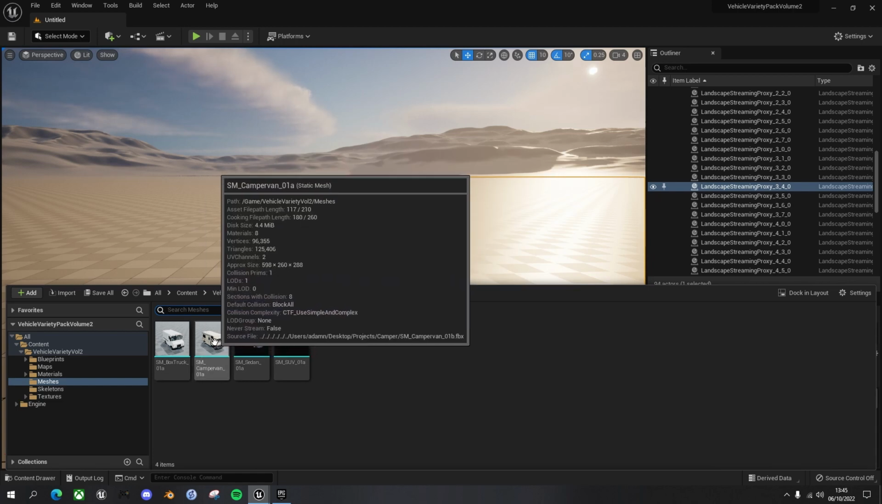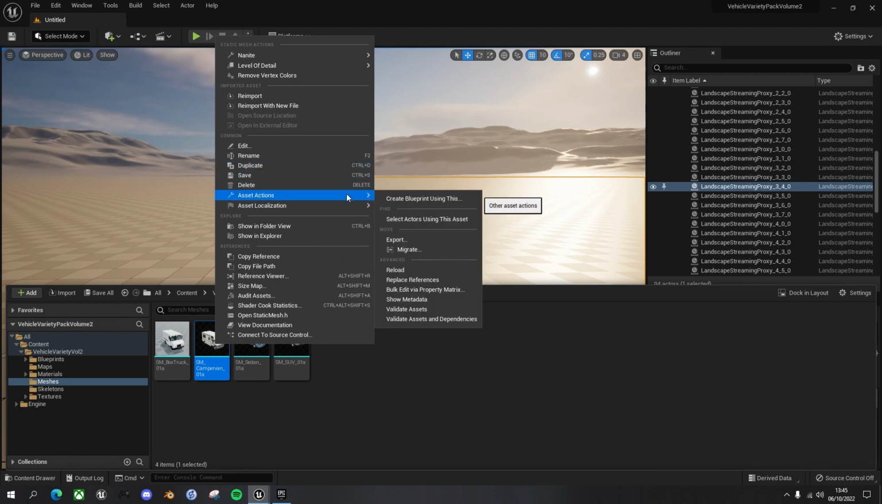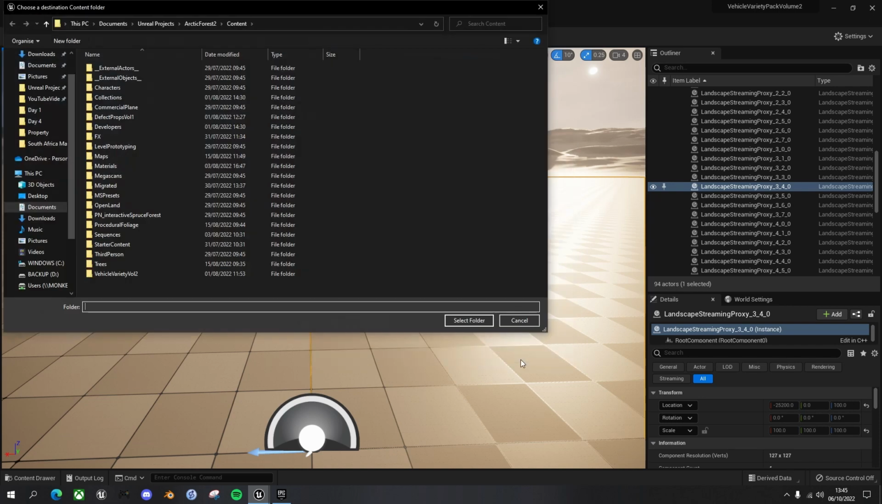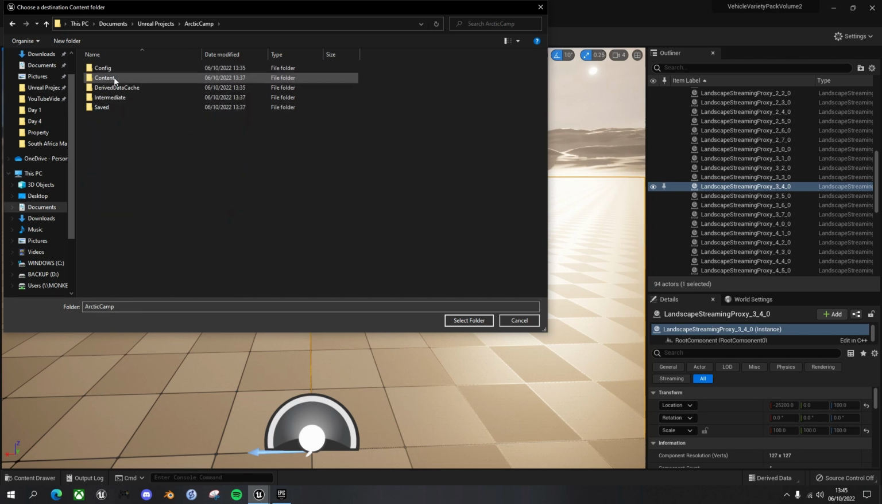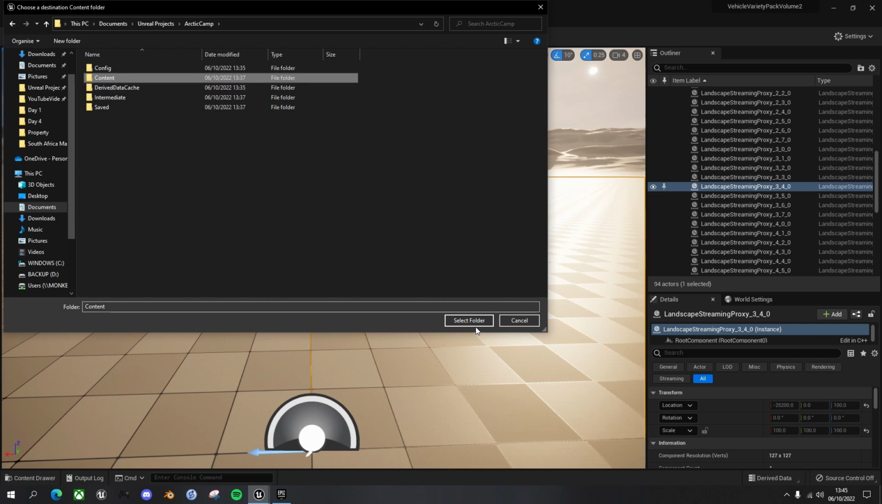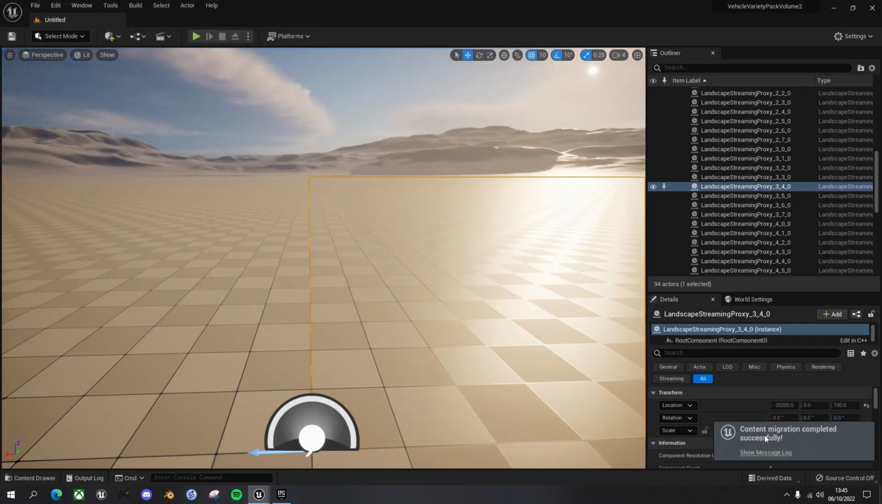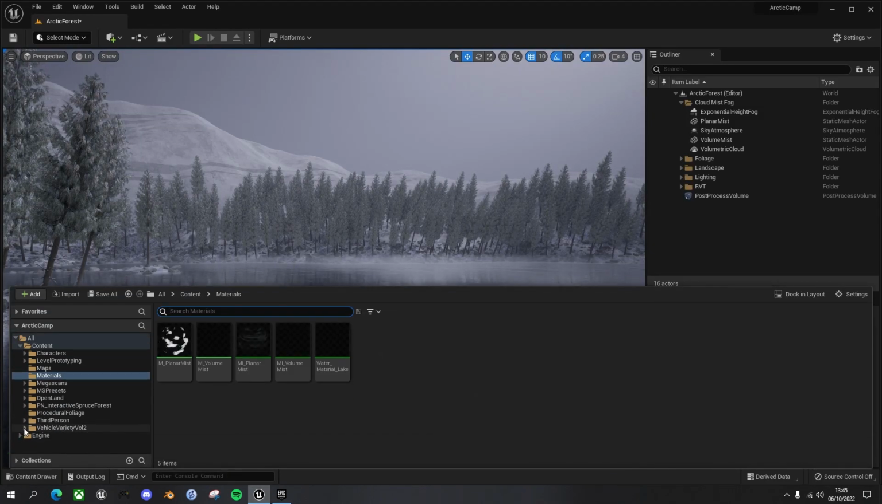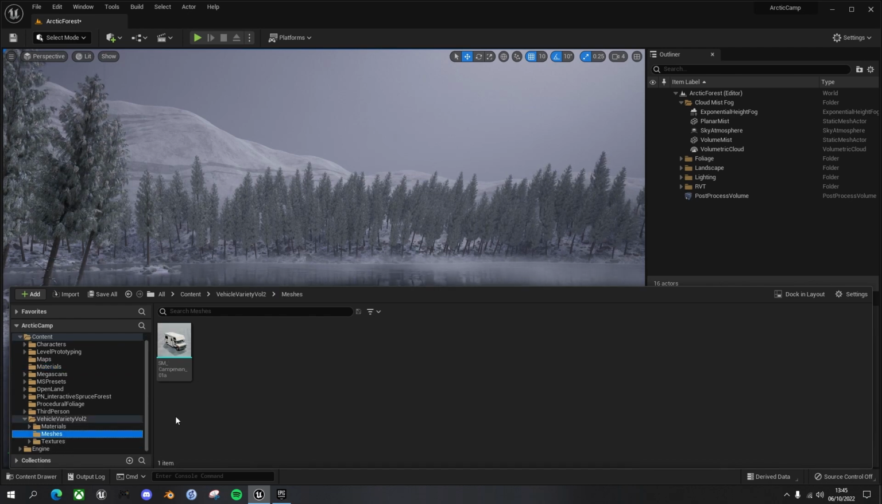So we want the campervan. Right click on the campervan, asset actions, migrate, and that'll migrate all of the mesh and associated materials. Click on OK, and then find your project. So mine's called Arctic Camp. Go back up to content, click on just content, select folder, and it says content migration completed successfully. So if we close down this project now and go back into our original project, we should find our vehicle variety volume 2 there with materials, meshes and textures, and there's our campervan.